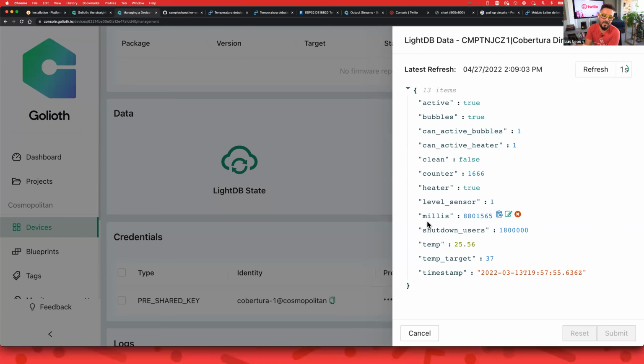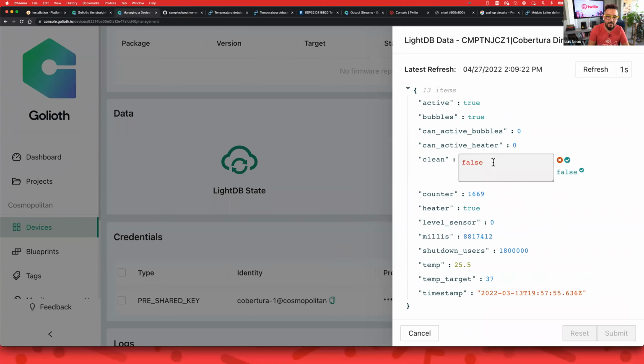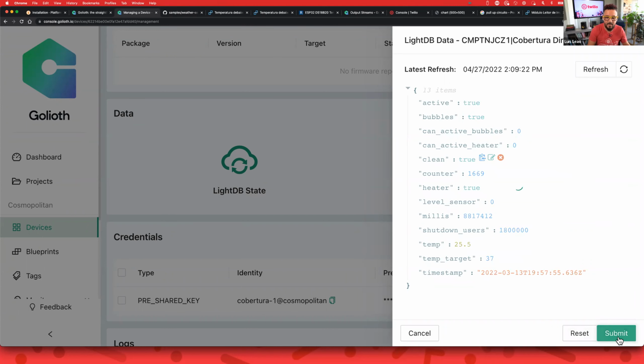I also put this millis information, which is how many milliseconds passed after the device is on. So if you see this updating, that means the device is sending data to me, right? And if, for example, I would like to use the clean mode, I can just set true here, and then submit the data.